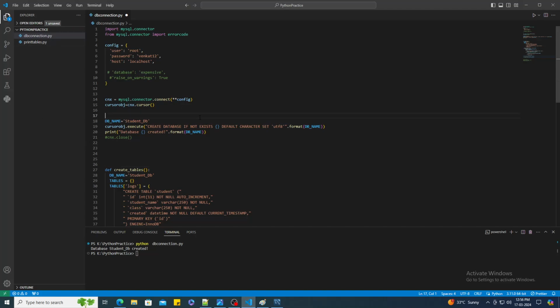Now again we will test one more. Let's change this one. We can create the Aadhaar card DB. See, I am creating the Aadhaar card DB. Database name: Aadhaar card DB.